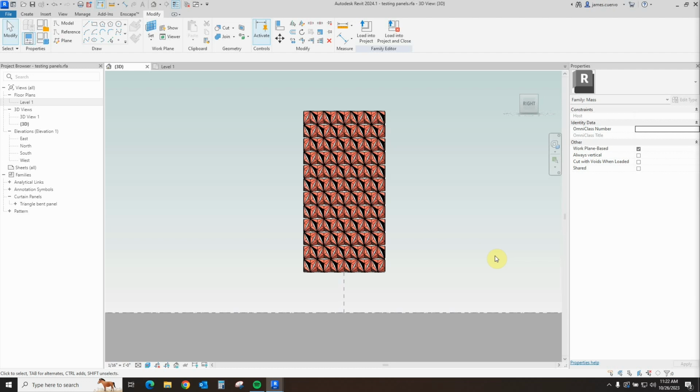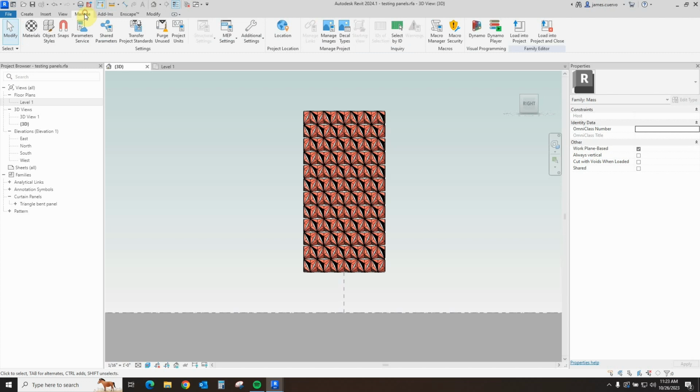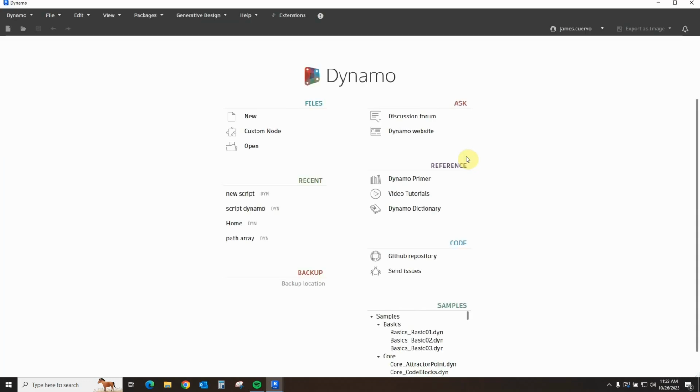Here in our Revit project, the first thing we will do after creating this panel is to go ahead and launch Dynamo from inside Revit. Let's go ahead and do that. We go to the visual programming here in the Manage tab and we go to Dynamo to launch it. As you can see, we have launched Dynamo.